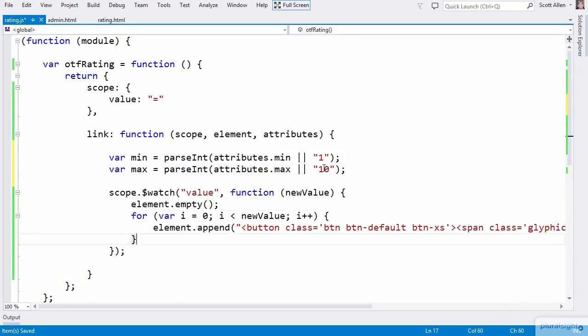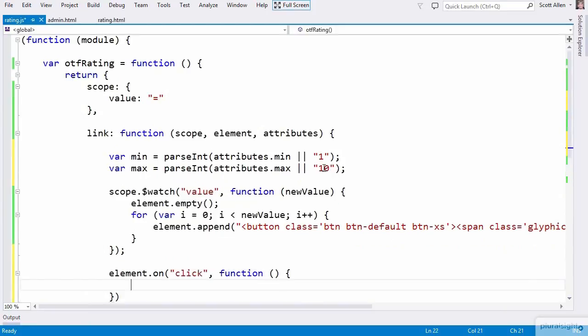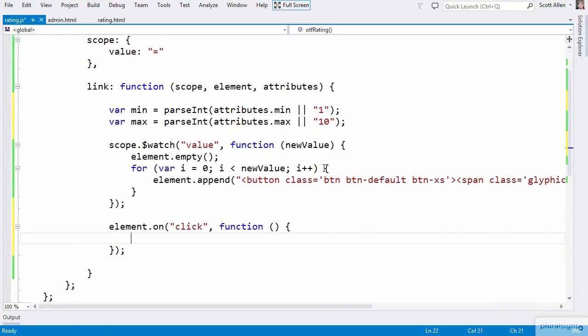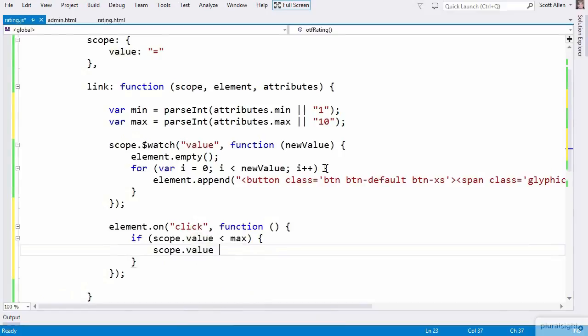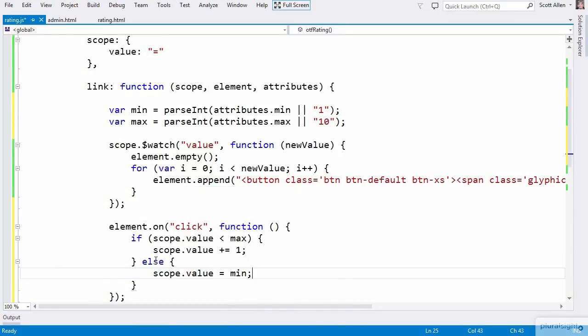So now I know the minimum and maximum. Now I just need to know when the user clicks on my element or a child of my element. And that's easy enough to do using element.on. That allows me to wire up event handlers. So anytime this element is clicked on, we want to execute the following code. Now I'm going to put a common flaw into this code, and we'll see what the flaw is in just a moment. Inside of here, I just basically need the logic to say if scope.value is less than the maximum value for the rating, then let's increment scope.value. And because I have a binding expression here, Angular will keep that in sync with my parent. Otherwise, I want to wrap around and say scope.value equals the minimum available value.